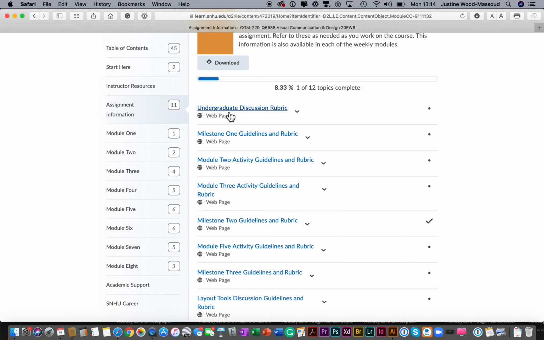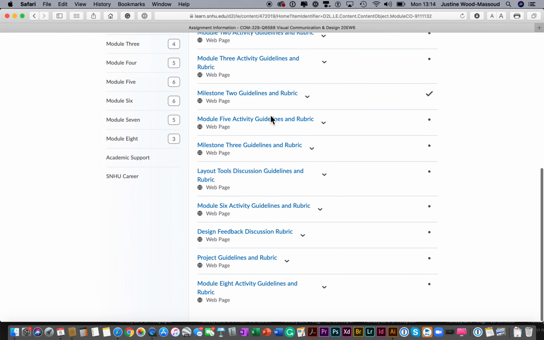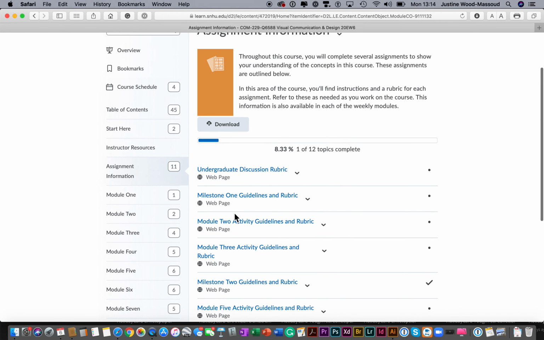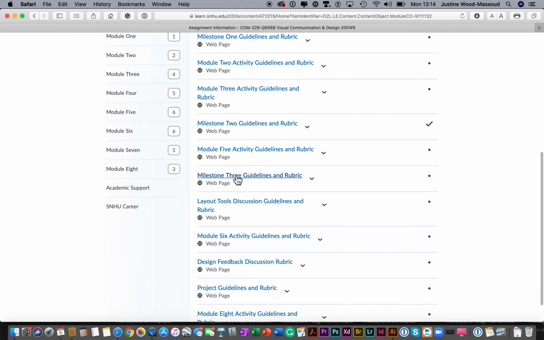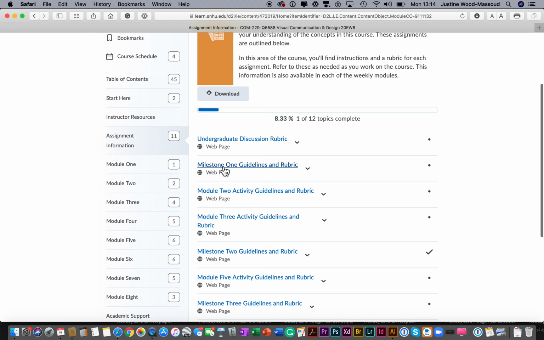Okay, your first week you will have an undergraduate discussion. This is the same rubric that's used for almost all the discussion forums, though there's a couple later in the term that are different. And then there's also milestone 1. Milestone 1, milestone 2, milestone 3 will all be the rough drafts of parts of the final project. The final project is down here. Okay, but let's go ahead and have a look at the milestone 1 guidelines and rubric document.